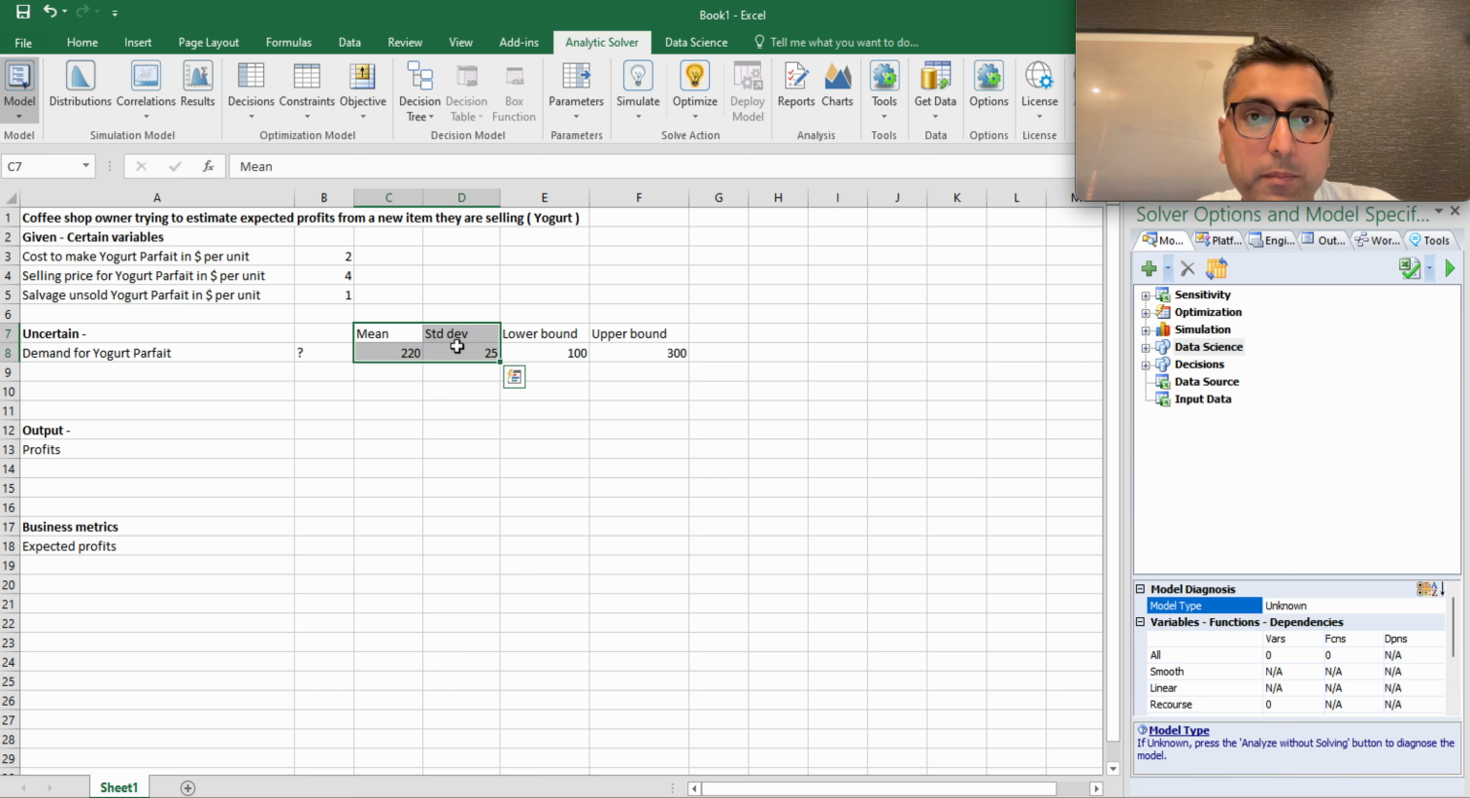And let's say you can approximate it based on your past experience, or if it's already given to you that the demand is expected to be 220 for this yogurt parfait, and standard deviation is 25 with lower and upper bounds. Even if lower and upper bounds are not given to you, if you're given at least mean, average demand, and the standard deviation, then you can estimate the demand using a normal distribution.